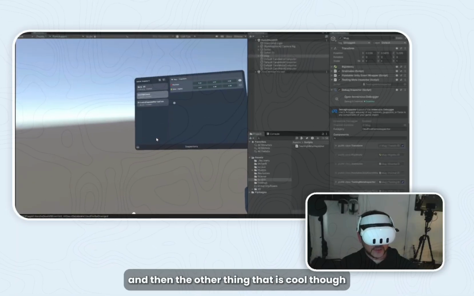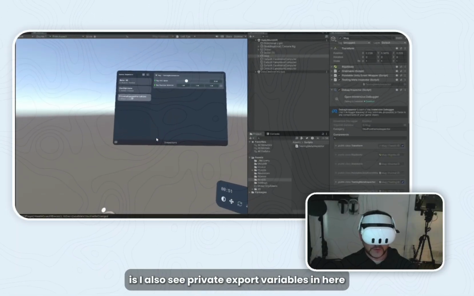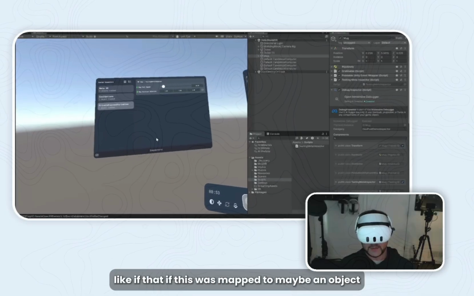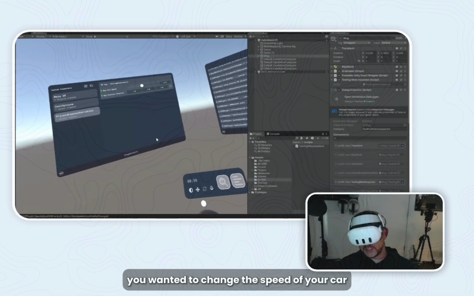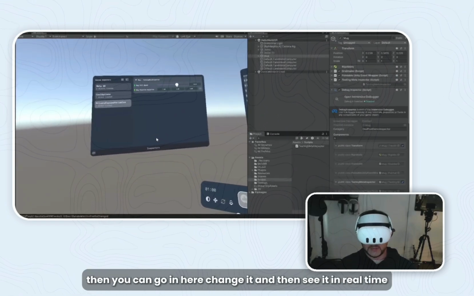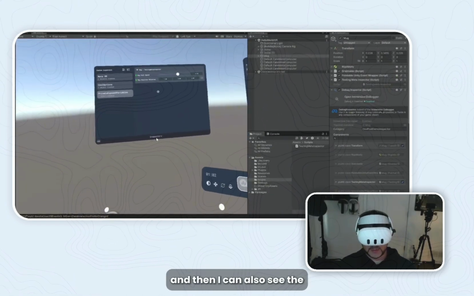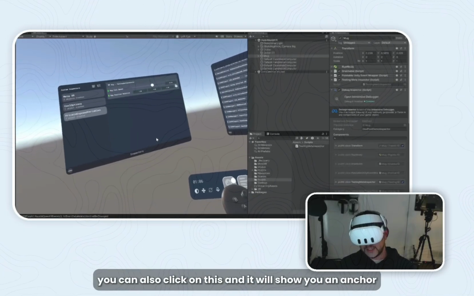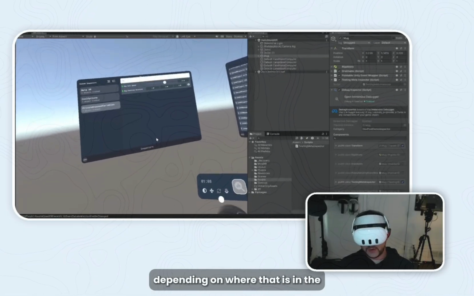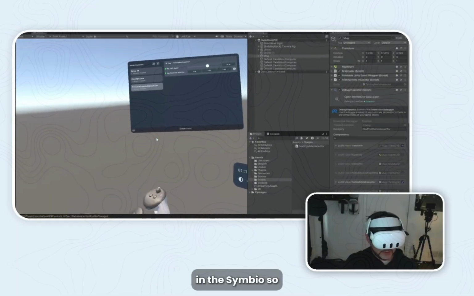And then the other thing that is cool, though, is I also see private exposed variables in here. And this is a slider, right? Like if this was mapped to maybe an object, you wanted to change the speed of your car, then you can go in here, change it, and then see it in real time. And then I can also see the Vector3 is rendering correctly. You can also click on this, and it will show you an anchor depending on where that is in the scene view.